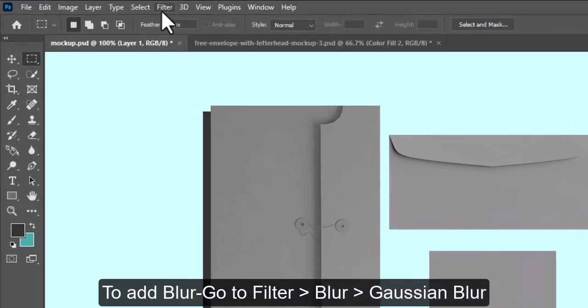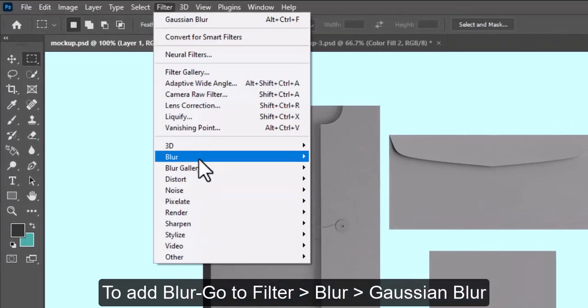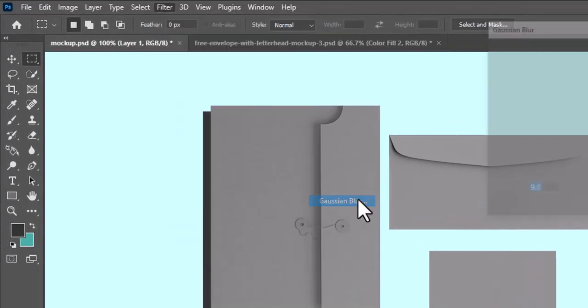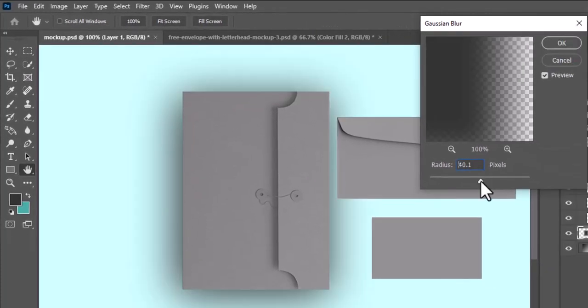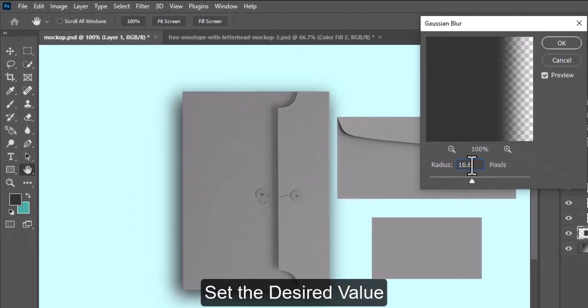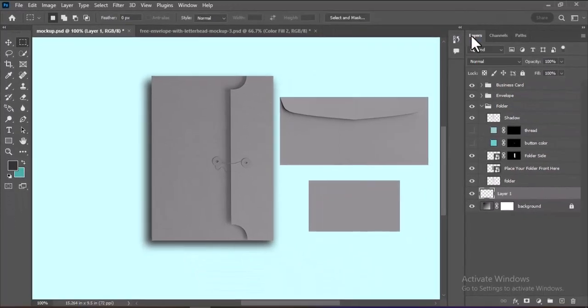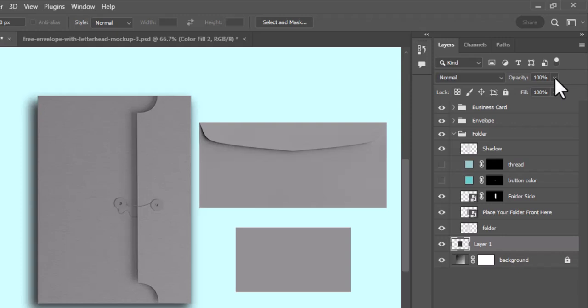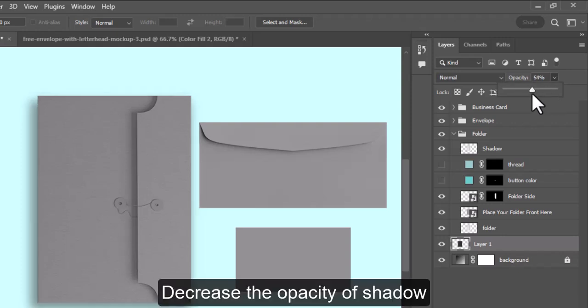Next, choose Filter, then hover over Blur and select Gaussian Blur. In the Gaussian Blur dialog box, adjust the blur radius to soften the edges of the shadow until it looks natural and blends smoothly with the folder. This will give you a soft, realistic shadow beneath the folder. You can further adjust the opacity or position of the shadow if needed to match your design.